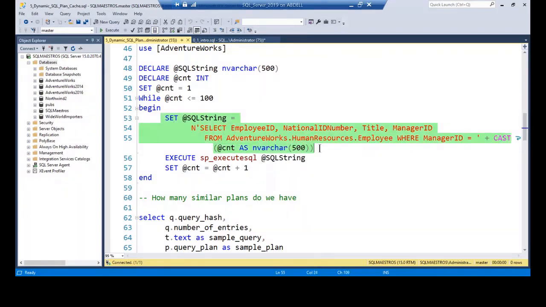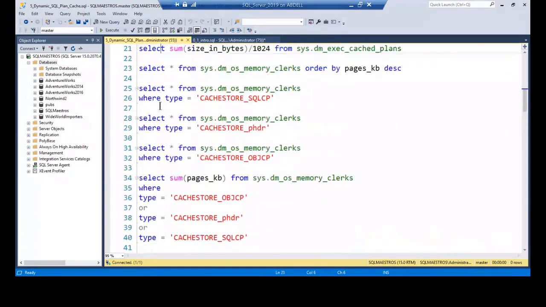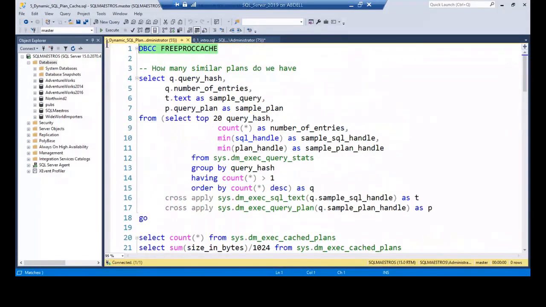And you're running this select statement in a while loop, replacing the manager ID with this variable count, which means I'm going to run this 100 times for 100 different managers, where manager ID is going to begin from 1 and go all the way to 100. That's what we are going to do. Before I run this, I'm going to free the proc cache, which clears the plan cache using this statement. Never run this on production without knowing the consequences of this. This is going to kick out all the plans from the plan cache.